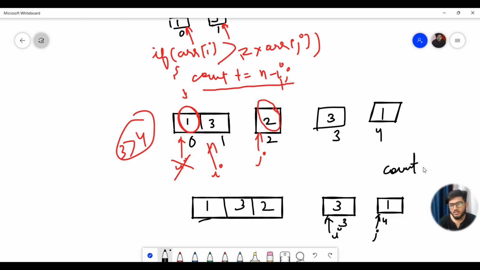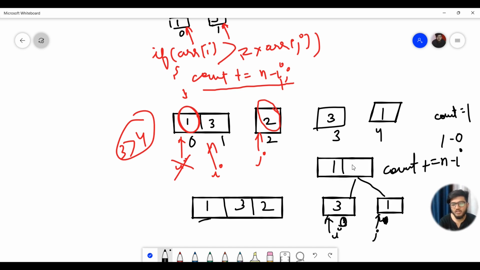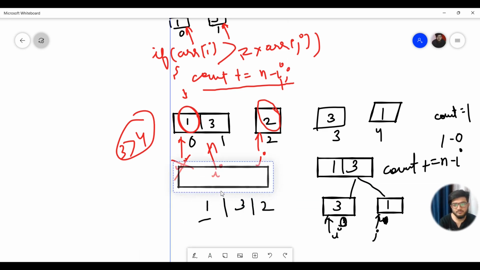We have increased our count. Count plus equals n minus I, where n is 1 and our current index is 0. Our current index is 0 for this subarray. So our count will become 1. Okay, then we'll merge these two subarrays in the sorted manner. What we'll get is 1 and 3. Then we'll compare these two subarrays.